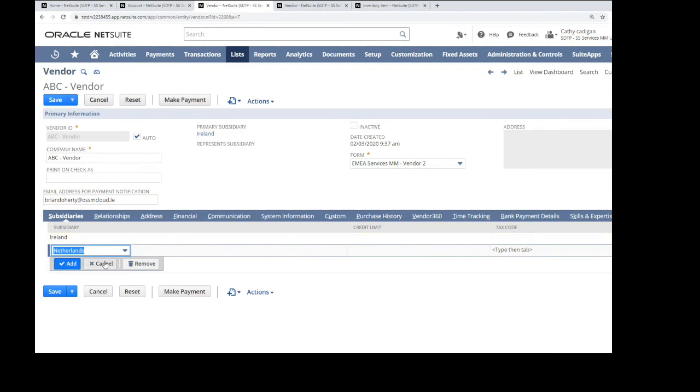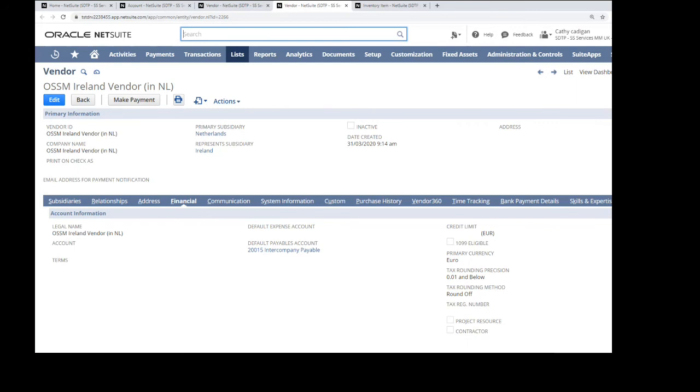In relation to intercompany vendors, when subsidiaries within a group trade with each other, intercompany vendors and customers are created. The primary subsidiary is chosen, and this represents the subsidiary that the vendor belongs to. The subsidiary within the group that the record represents is also chosen. So in relation to this vendor here, this is the Awesome Ireland vendor within the Dutch entity, within the Netherlands. So the primary subsidiary is the Netherlands, but the subsidiary that it represents is Ireland. So the subsidiary within the group of companies is Ireland.